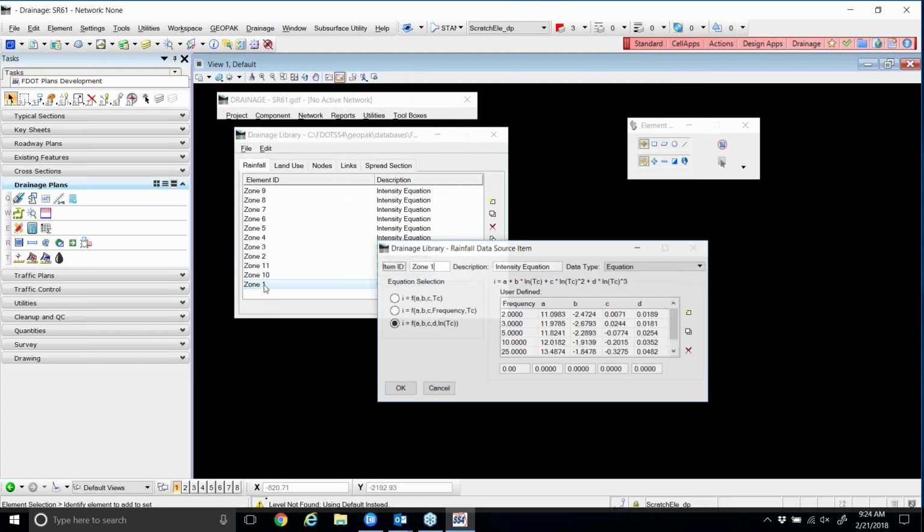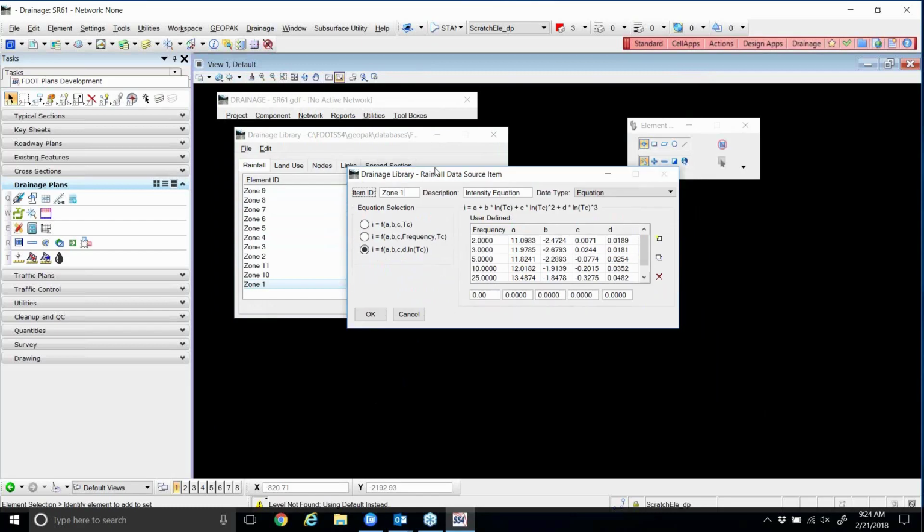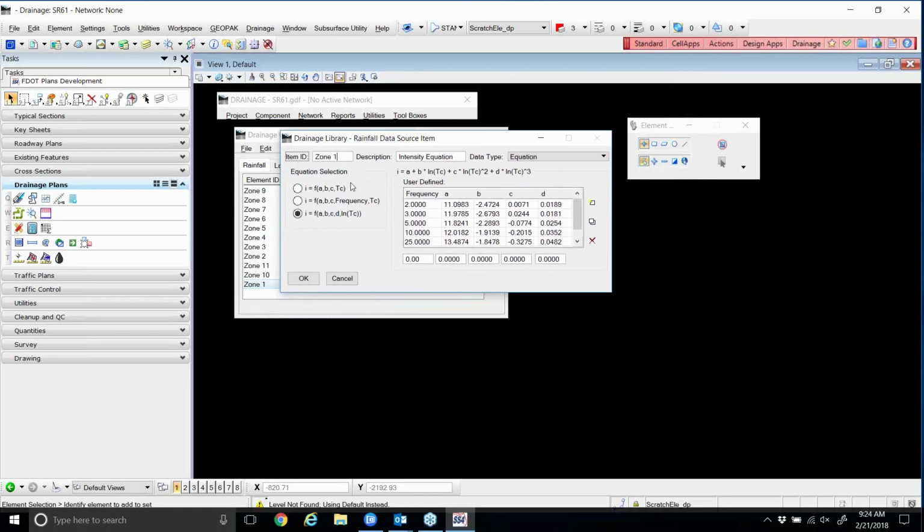If you double click on any of these items, this is where you're putting in the IDF curves or modifying the IDF curves for that particular zone. So all of these have a storm frequency: 2, 3, 5, 10, 25, and 50. And these are the IDF curves from historical rainfall data in those particular Florida DOT's drainage zones.